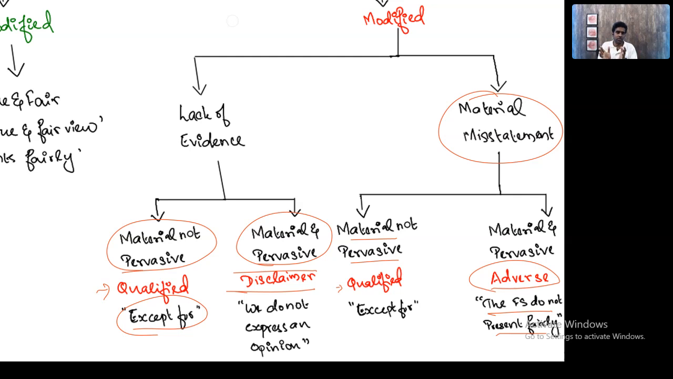Multiple accounts or multiple areas are wrong, or there are problems with multiple areas or multiple accounts, then it becomes a pervasive issue. It's a much larger issue. Material itself means something is wrong, but pervasive means it's exorbitant. It's very large. It's quite huge. For the time being, you can just understand this for the time being.